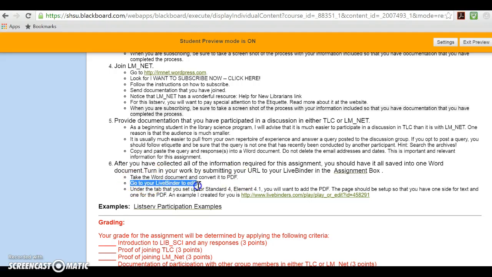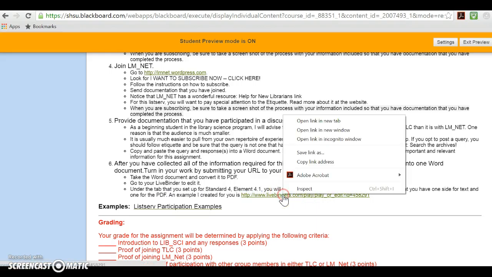Then you're going to go to your live binder that you've made, and you're going to create tabs. And we have some samples I'll show you. This is for Standard 4, Element 4.1, and you're going to add the PDF. So let's go look at that. Let's see what that looks like.